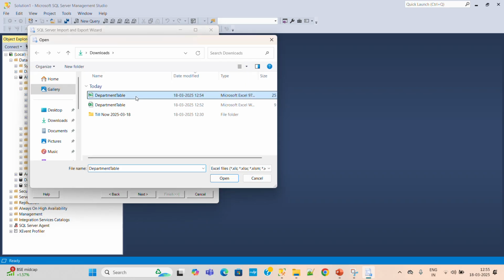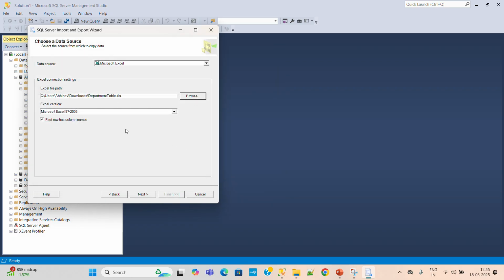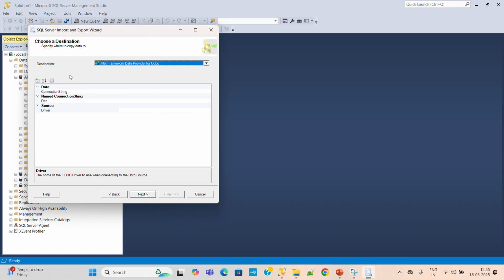Okay, now press next, and then the data source will be our Microsoft Excel, and then browse for the file. So department ID is our file, and it has the same version as Microsoft Excel 97-2003. Now the first row has column names, that is fine. Now press next. Now it is taking that file. Okay, so like this you can resolve the issue also.